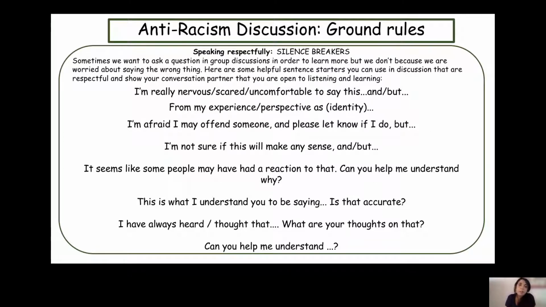So this enables participants to ask the questions they want to ask, but those questions are being framed in a really respectful way, and they show the participants that you are open to listening and learning. So hopefully those slides have been useful. So do feel free to use those when you are establishing your ground rules.